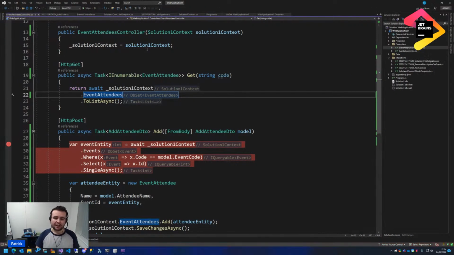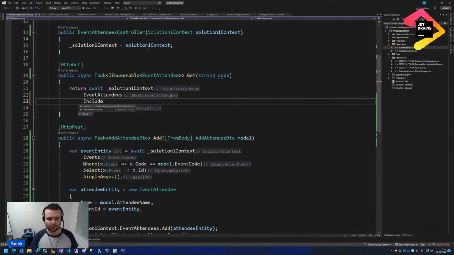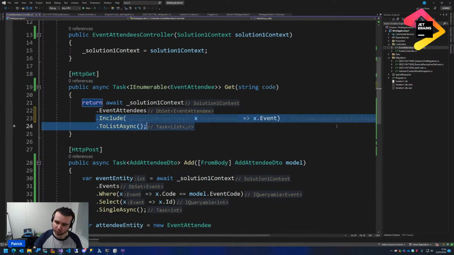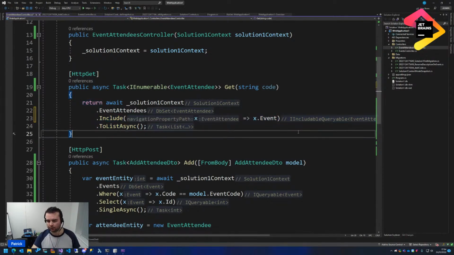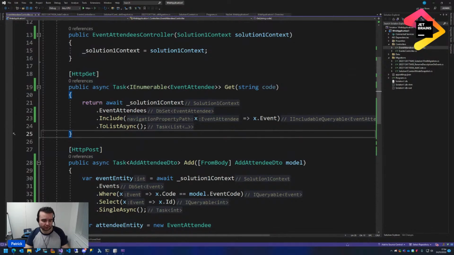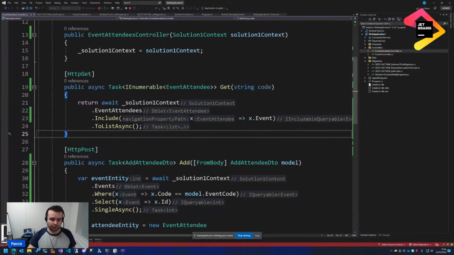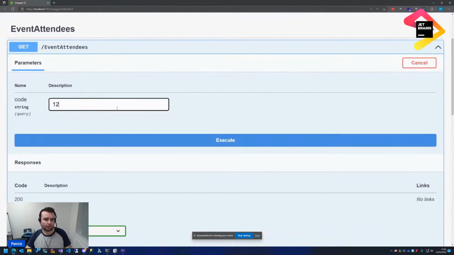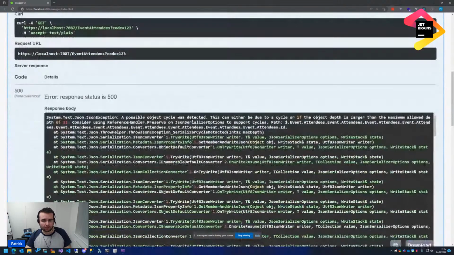So we're going to tell Entity Framework to eagerly load an event. And we do that by saying we're going to go to the event attendees table, and then we're going to include the event. That basically means, in SQL terms, it's going to join on this event by the ID that we set down here. So now when running this, instead of just getting a null event on my Swagger UI, I'll run this, not forget the code this time, and I'll get back a whole bunch of garbage. Well, what's just happened?